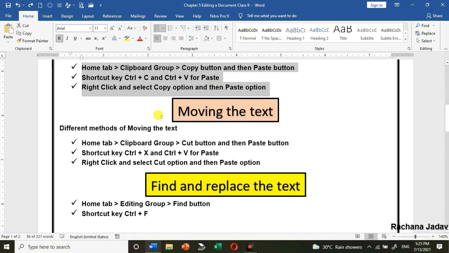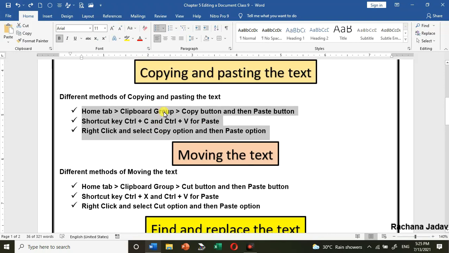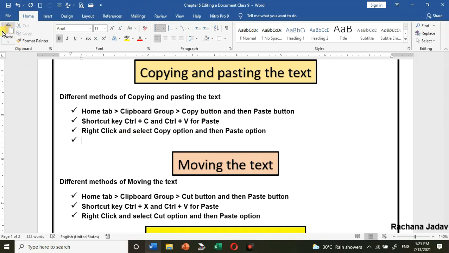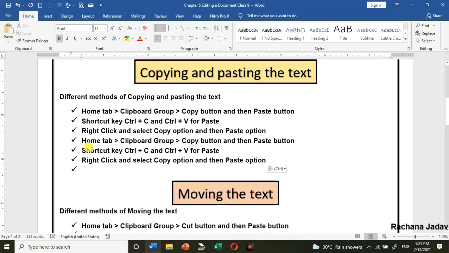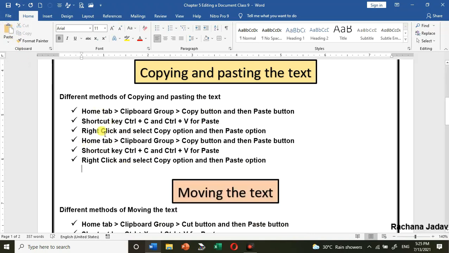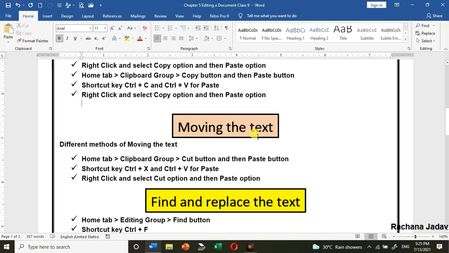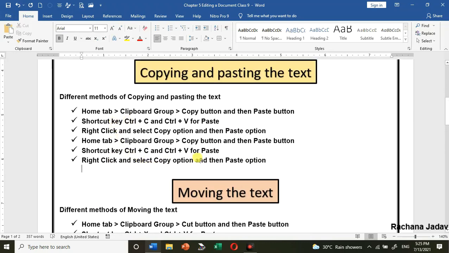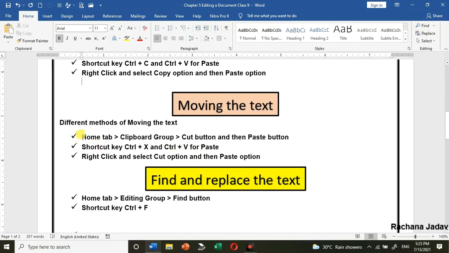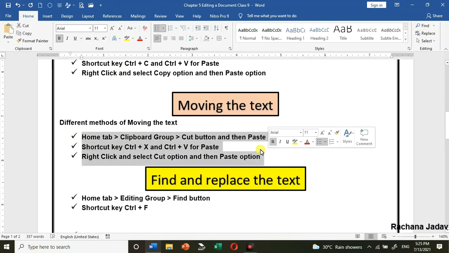Then moving. Now copying means to make a duplicate copy. It will remain there also, right? As I told you, I am showing you again here, right? I will click on copy and then I will click on paste. So here you can see that it will come over here also. So it makes a duplicate copy. But if you are moving, moving means that it will be moved from that place, right? So it will go from that location to another location. It will go to the other location.